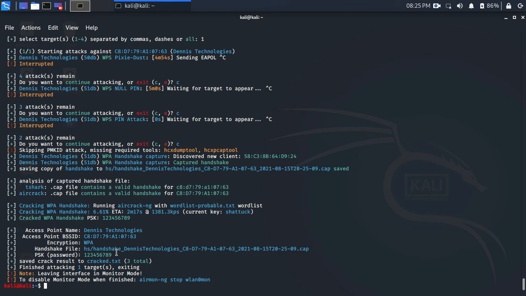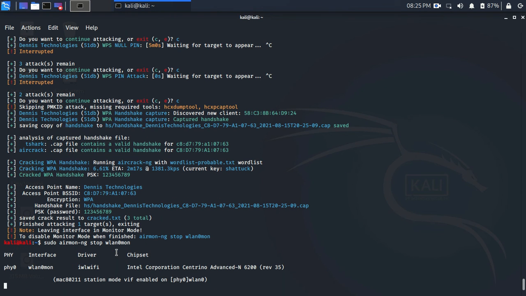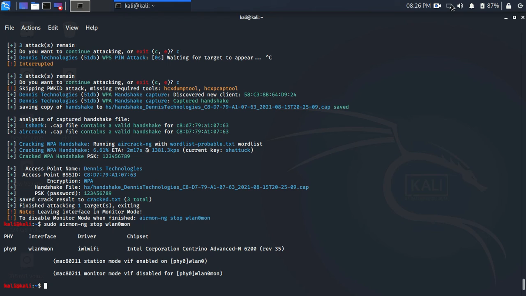If you want to use this Wi-Fi, turn off your monitoring mode. Stop wlan0mon, and press enter. Done. Let's see if it's connecting or not. Yeah, it's connecting. Congratulations guys, we have successfully hacked a Wi-Fi network.